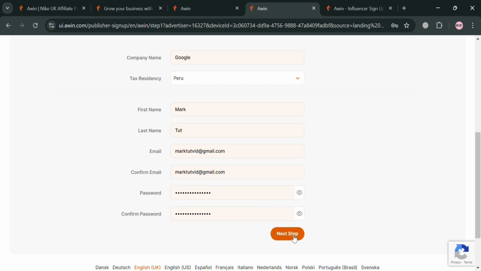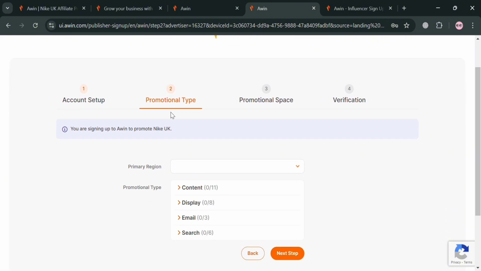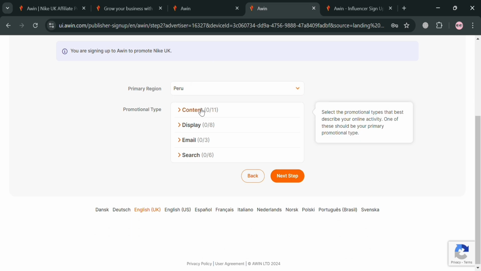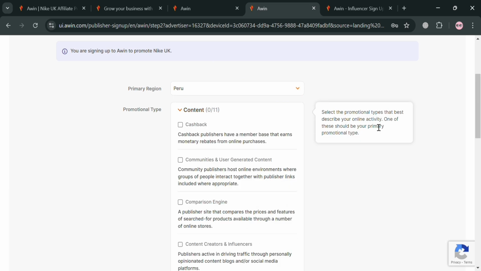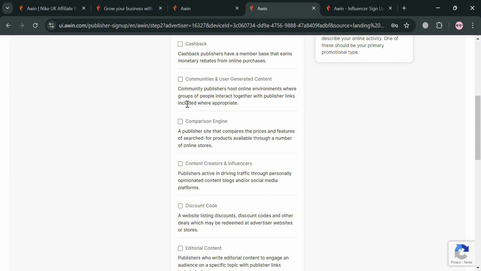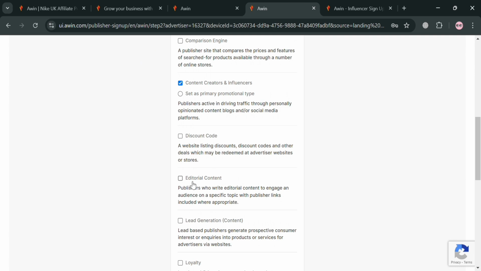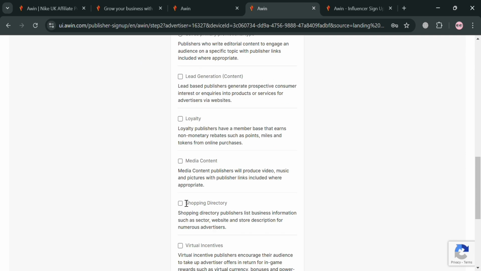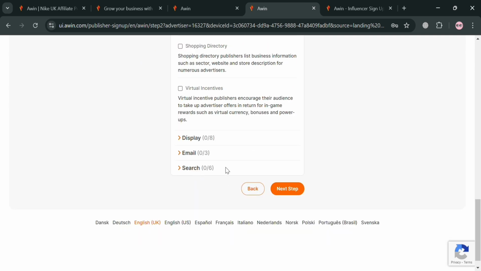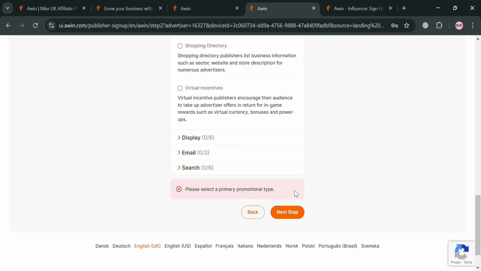Then you will be directed to this page, which is the promotional type section. All we need to do is fill out the required information again, including the primary region and the promotional type, such as the content, display, email, and even search sections. At this point, let's say I'm going to choose Peru as my primary region. For the promotional type, by clicking this content, you can select cashback, communities and user-generated content, comparison engine, and many more. But I'm going to choose content creator and influencers, and also editorial content. You could also select more than one or two depending on your preferences.